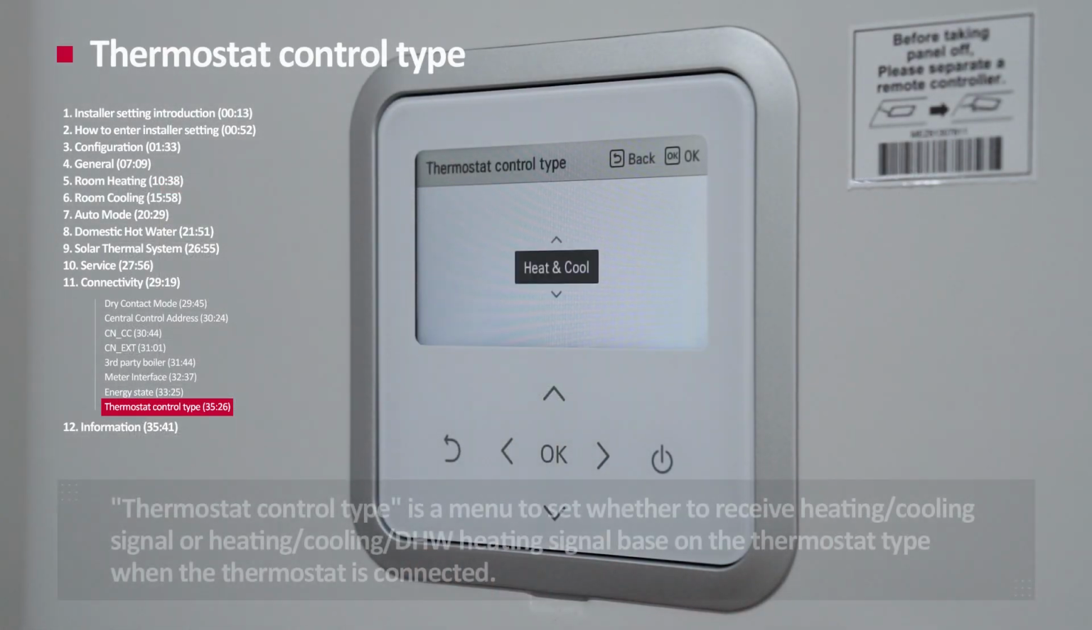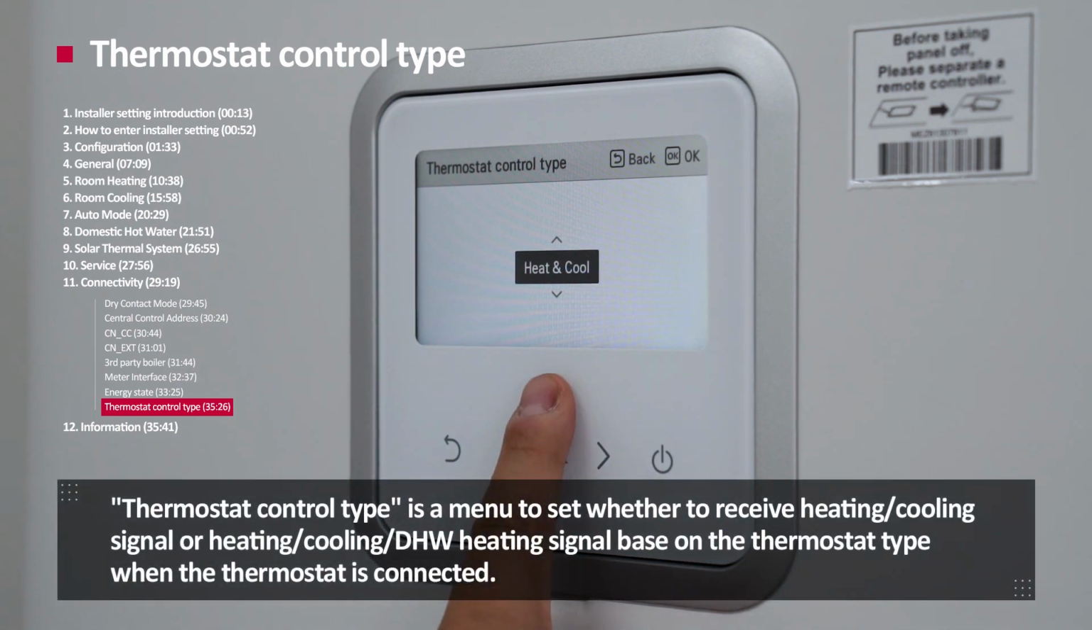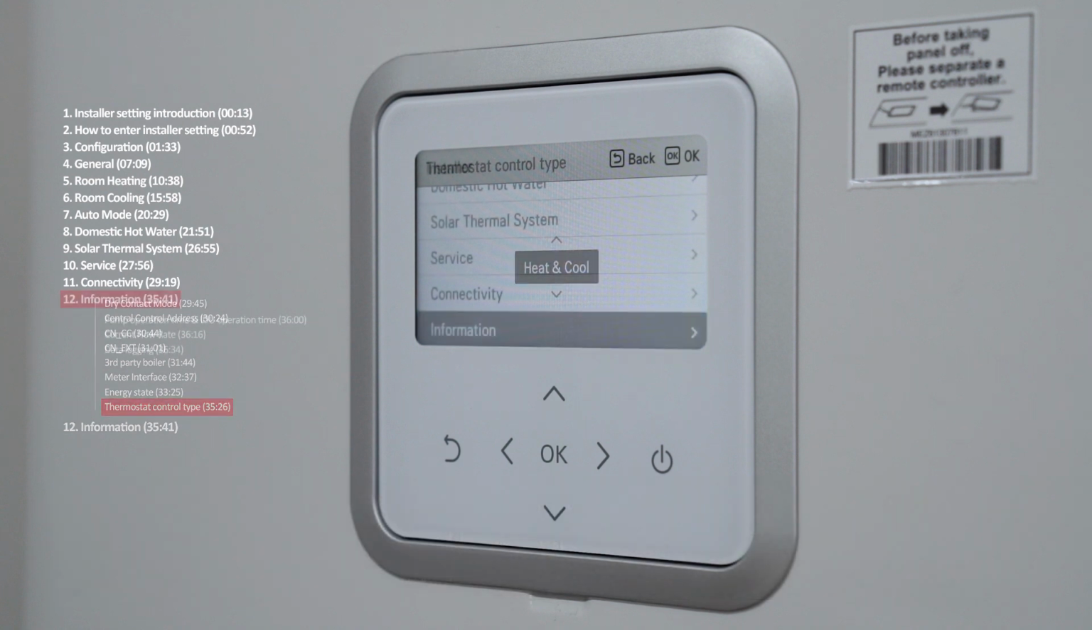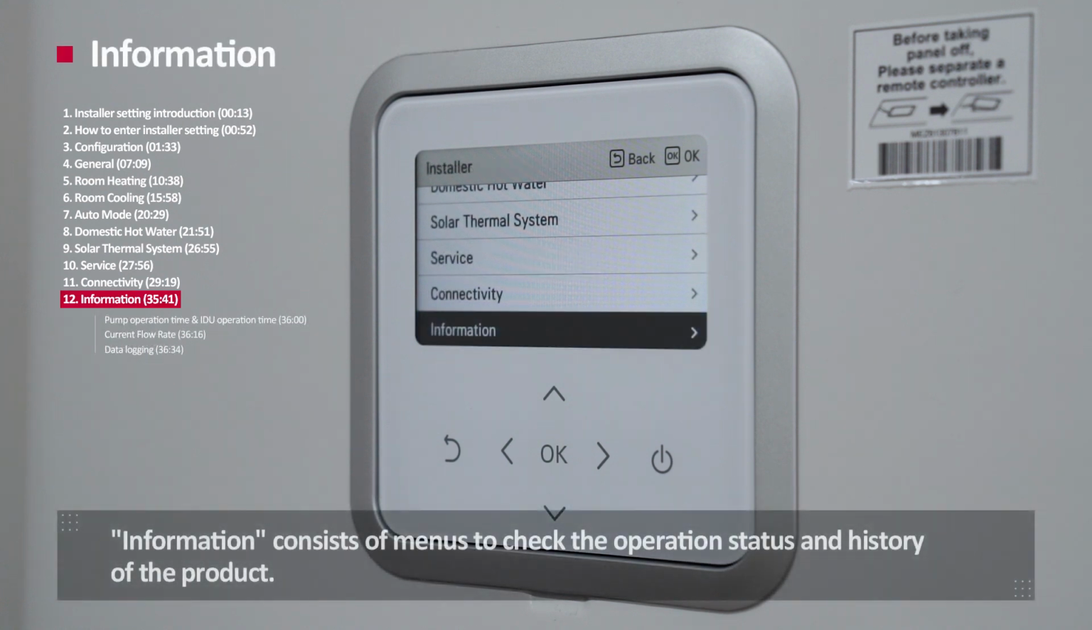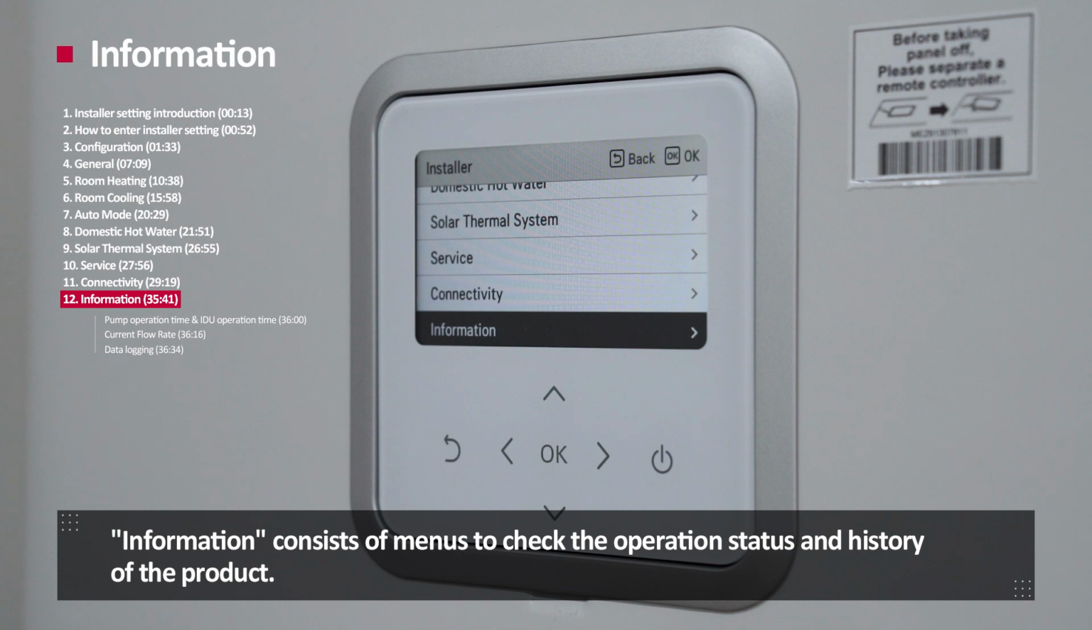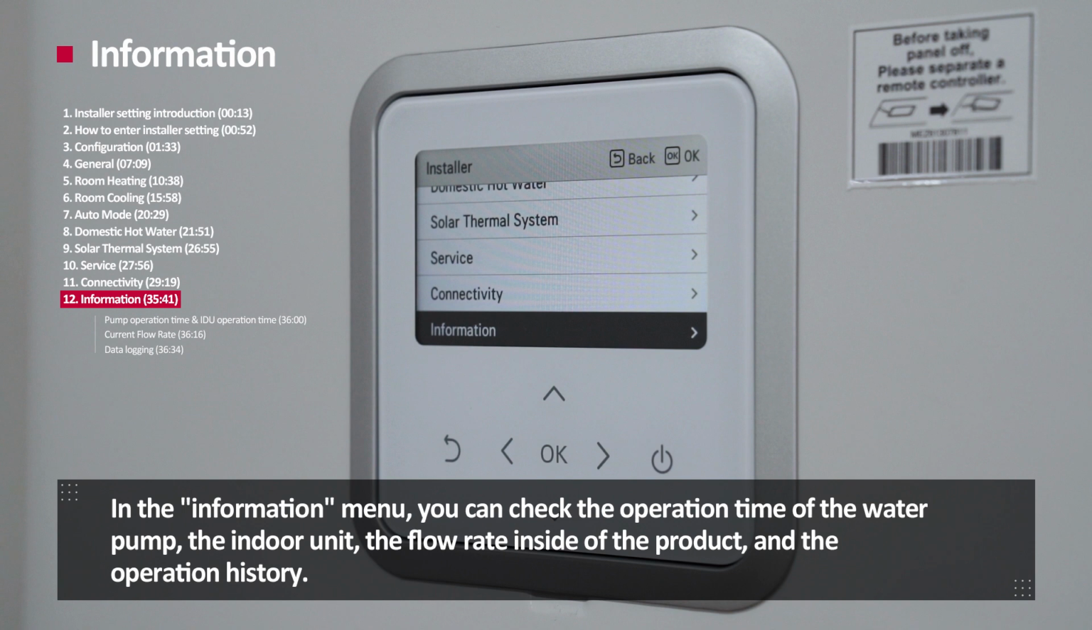Thermostat control type. Thermostat control type is a menu to set whether to receive heating-cooling signal or heating-cooling DHW heating signal based on the thermostat type when the thermostat is connected. Information. Information consists of menus to check the operation status and history of the product. In the information menu, you can check the operation time of the water pump, the indoor unit, the flow rate inside of the product, and the operation history.